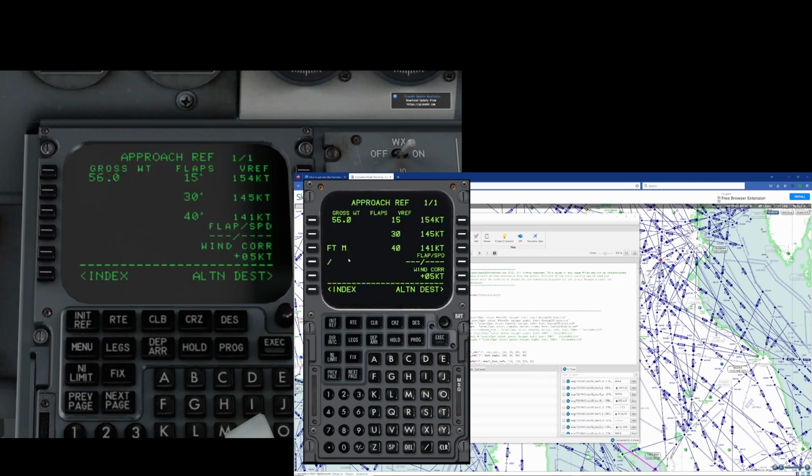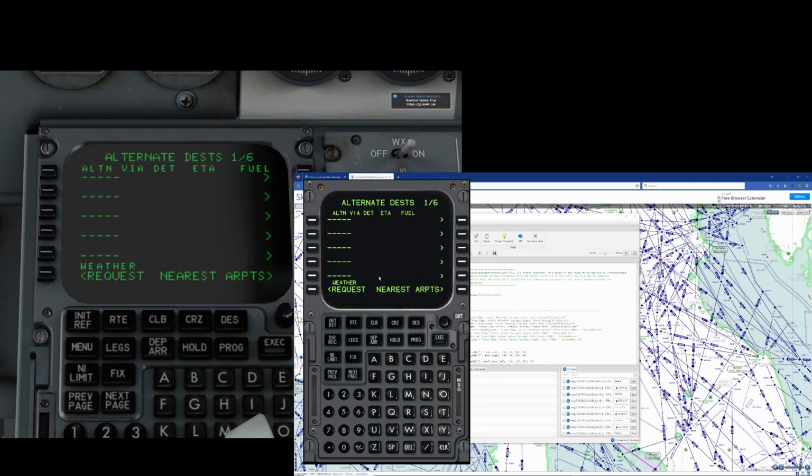Approach. We're not going to need that for a while, but just to have a look at it. So on approach ref page, we've got line 3 and line 4, potentially blank. If I just plug in flap 30, 145, and we'll see what happens. 30. Just check that works. Yeah, that works. Now the alternate destination, I don't think that works in IXEG.